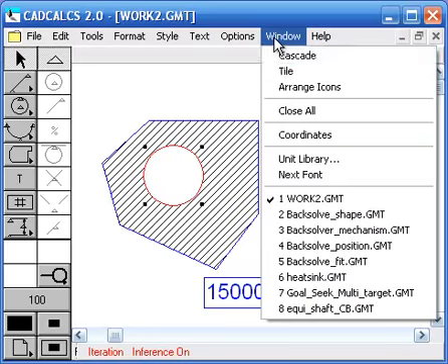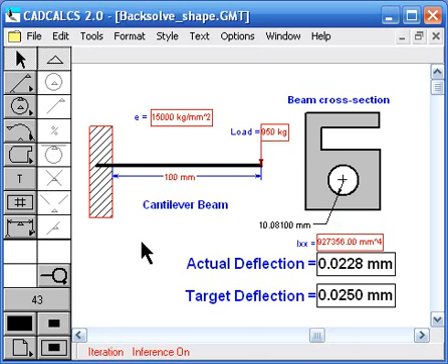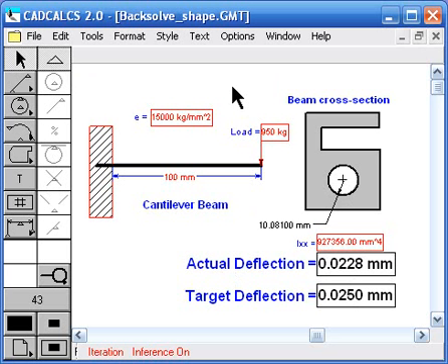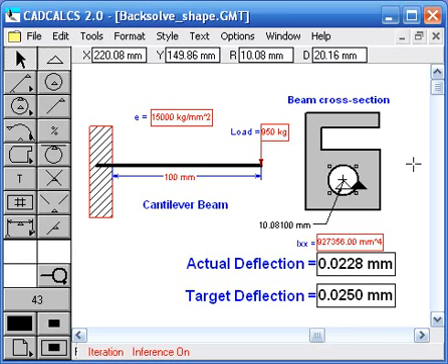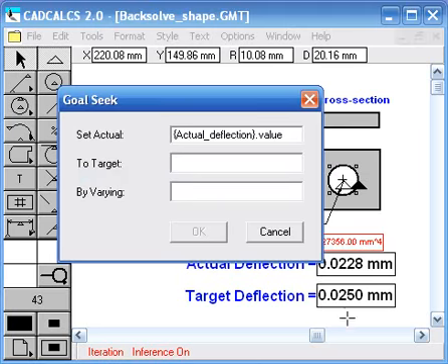So I'm going to bring in a real life example. A user is doing a deflection calculation of a beam, and it's a non-standard section, so the actual deflection calculation here is using the built-in function to calculate the moment of inertia, and the target deflection is 0.0250 millimeter. My variable is the size of this hole, so I want to goal seek the radius of this circle. So I click on the circle and then click on the radius constraint and say goal seek actual value to target value by changing the radius.